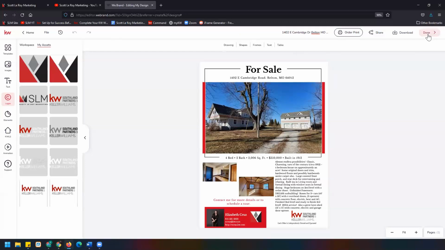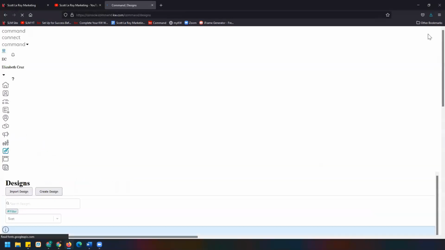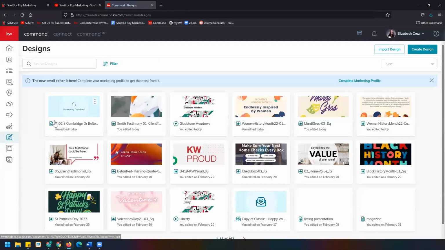So we'll click done to head back to the designs applet. And that's where you'll see your most recently created design, so that if you want to go back into it to edit it again, you can do so here. You can also make a copy from here. So if you want to use the same type of template, maybe instead of a for sale, it's going to be just sold. You can just change those 2 words on the copy that you make and keep all of the other information.